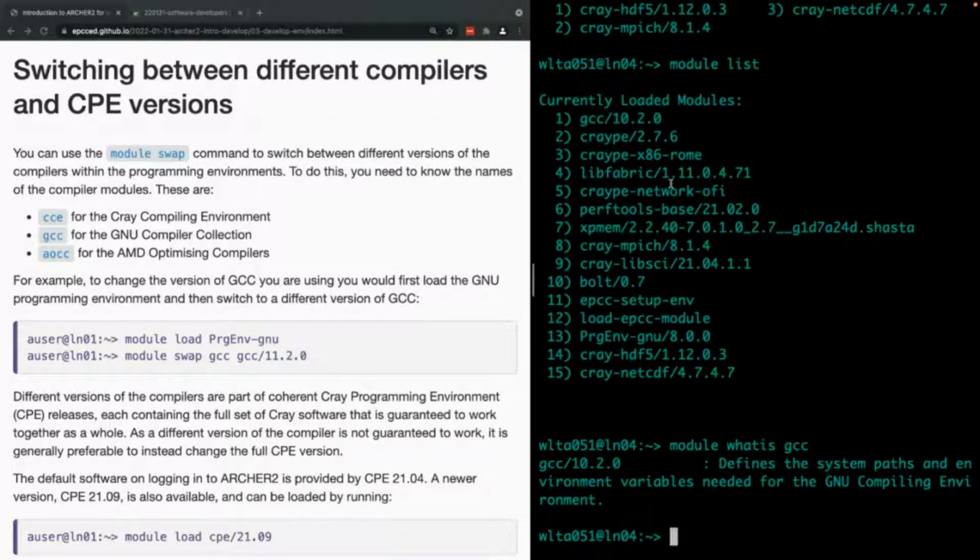If you've used non-Cray clusters, you've probably just been doing things like module load GCC 9.3.0 or module load Intel compilers 18 or the like, just to load the compiler. Except here, remember, we're doing it all through the programming environments to swap between different flavors of compiler. So we've got GCC 10.2.0 by default when we swap from Cray to PrgEnv-gnu.